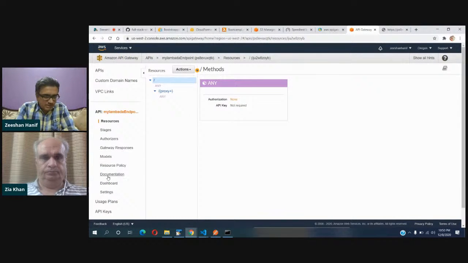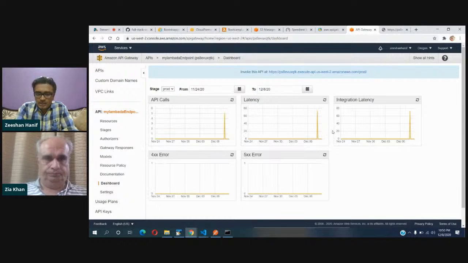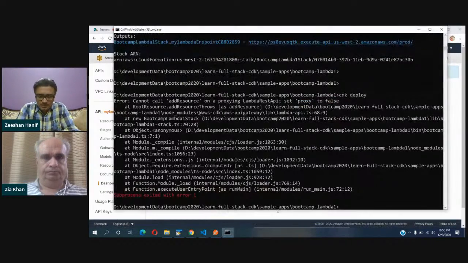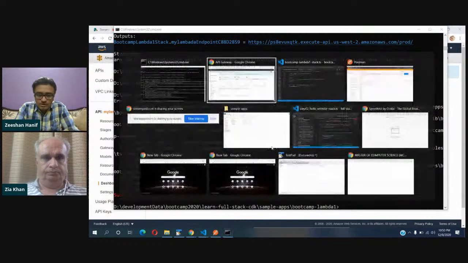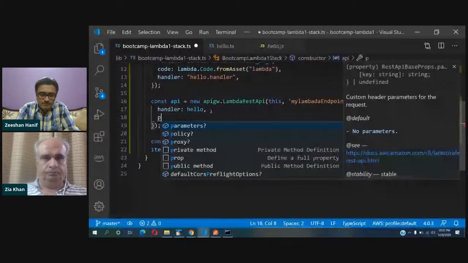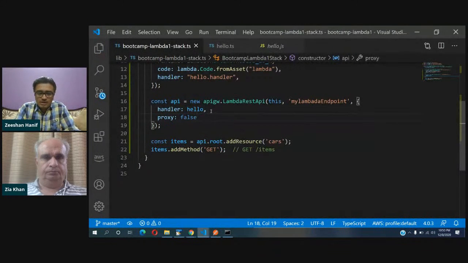Let me go to the dashboard. It will show you API call latency. So you can see the API which is being hit by the user and what's happening over there, and the detail about the function is separately in the Lambda function interface. It has one error. Okay, proxy false. When you try to add resources, then you need to call proxy false. That means you are saying that the default URL should not work. It should work for cars only.